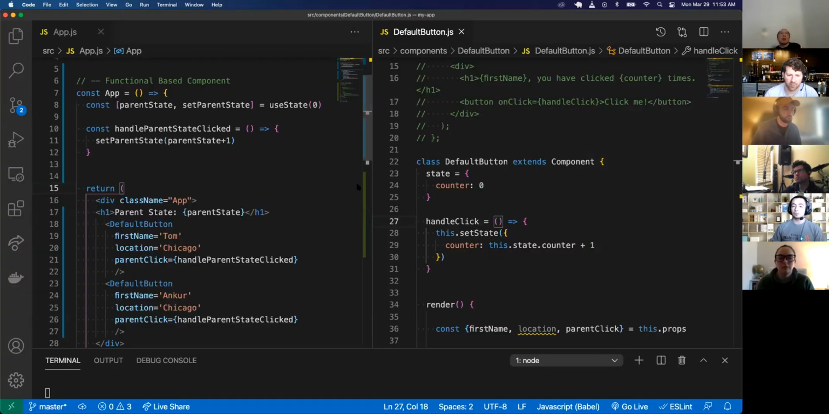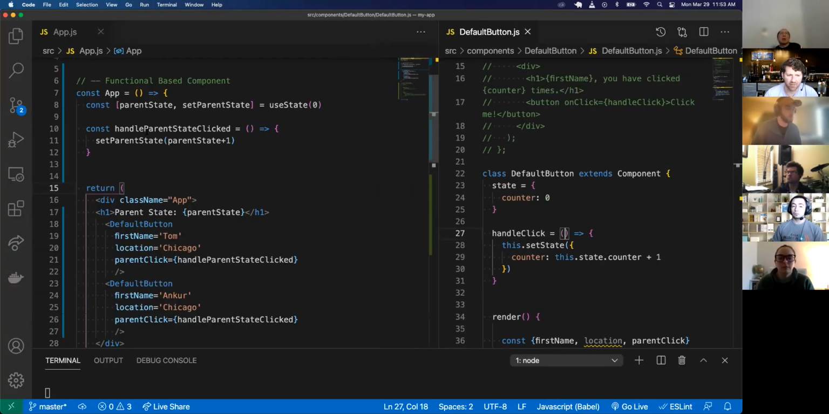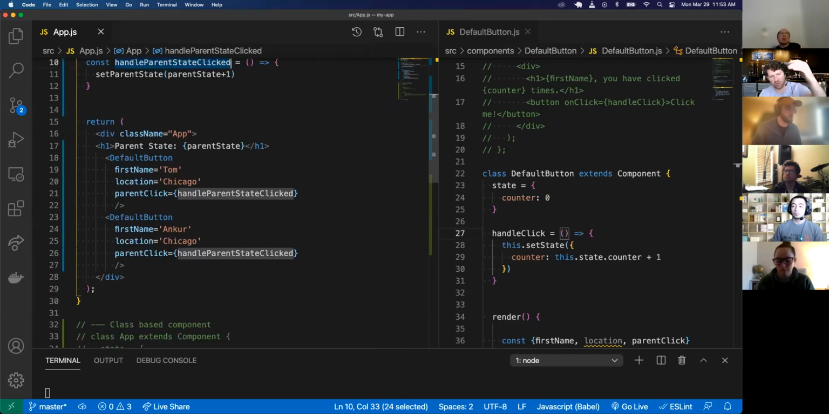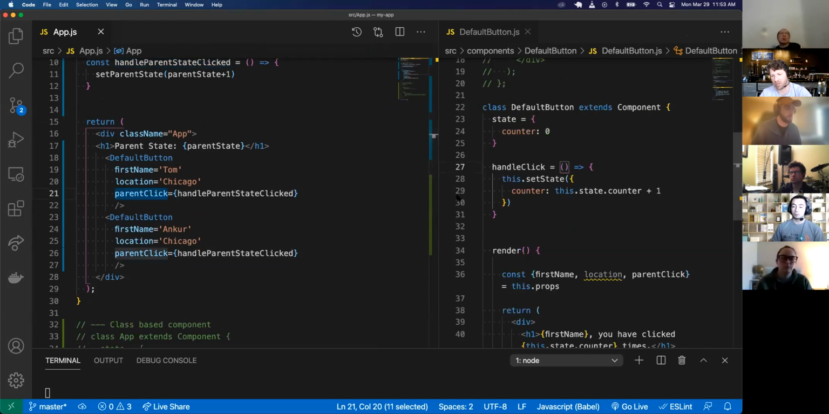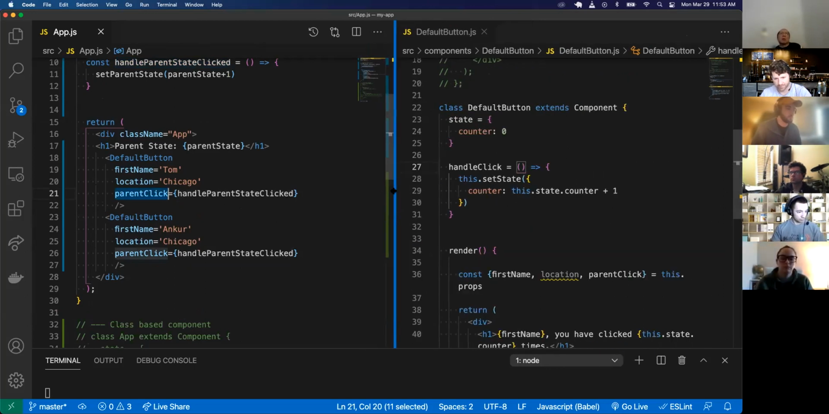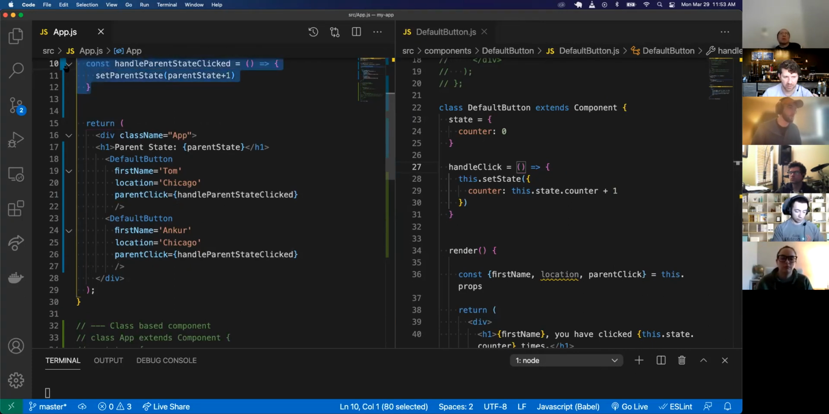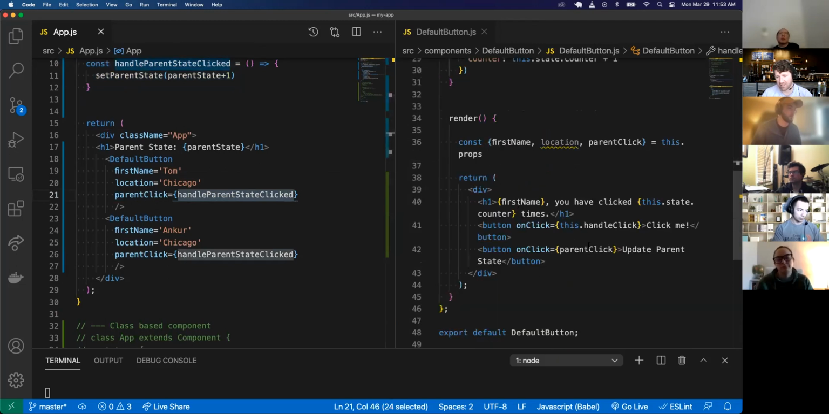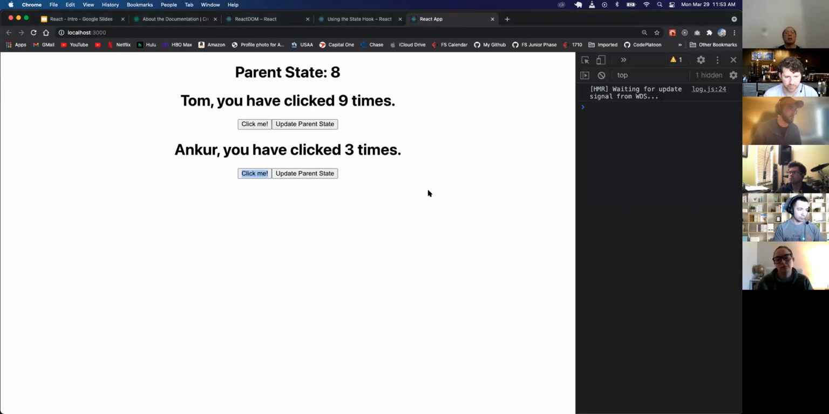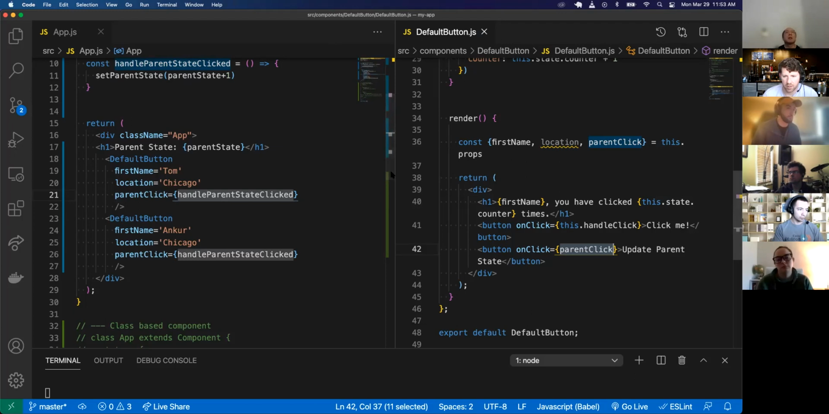So just an FYI, you can also pass down functions from the parent component to a child component and execute those functions within the child component. I declared this function up here in the parent component, passed it down into a child component, and I'm executing that parent component's function right here. I just want to show you that that's possible. Does anybody have any questions?